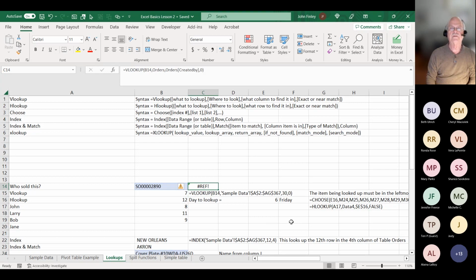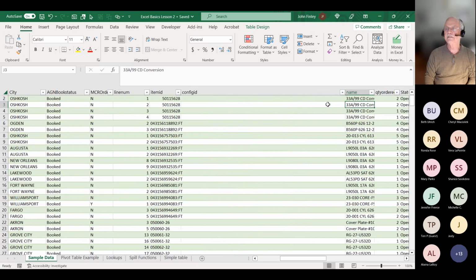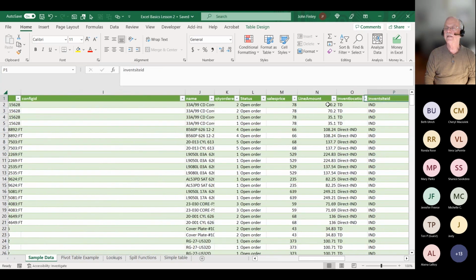Oh, it says reference. Why does it say reference? Probably because you can't do that. So what column is created by in?